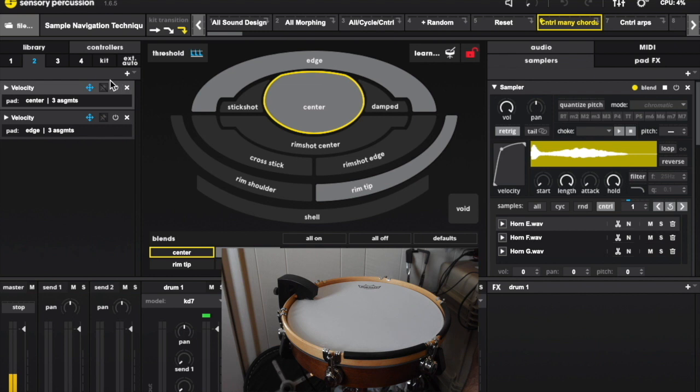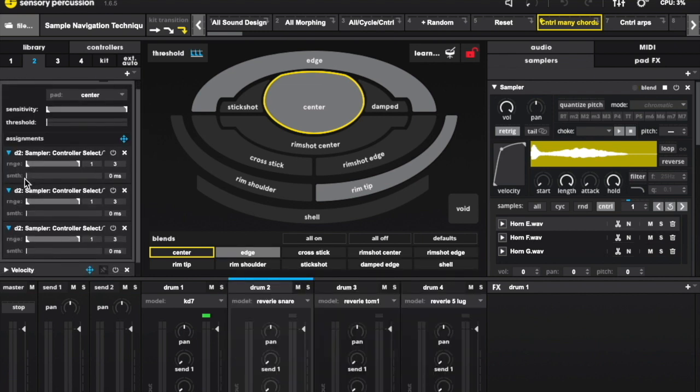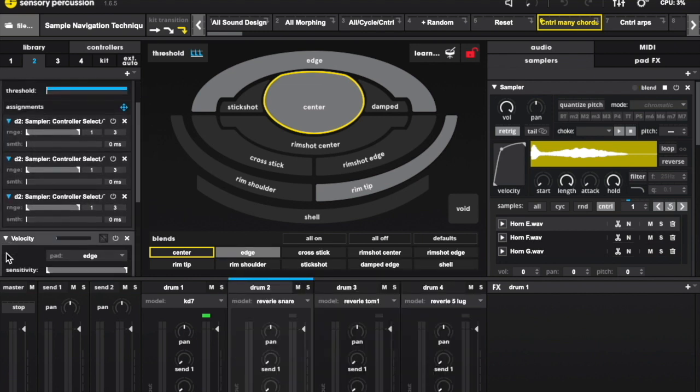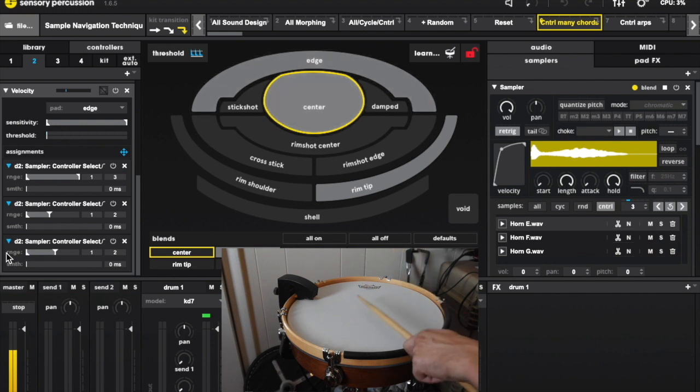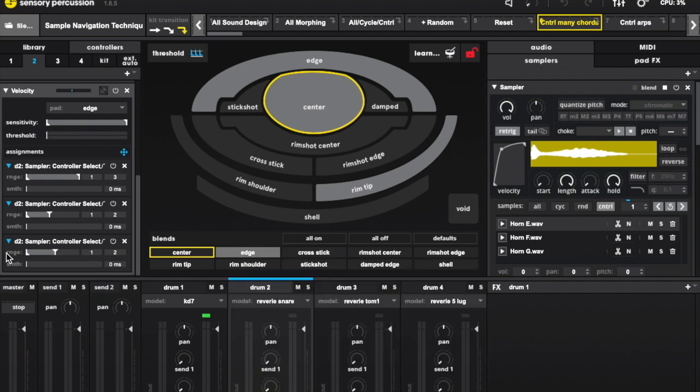Taking it up a notch, I'm also using the edge to play these same samplers. Here I set up the edge's velocity ranges differently, creating the opportunity to play some nice inversions. Being this flexible with sample navigation is maybe the coolest thing about sensory percussion.